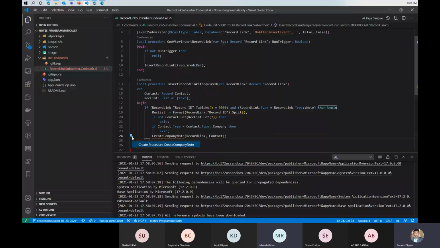Saurav: Yeah, so what will be stored in rec list when you do format record link dot record id dot split?